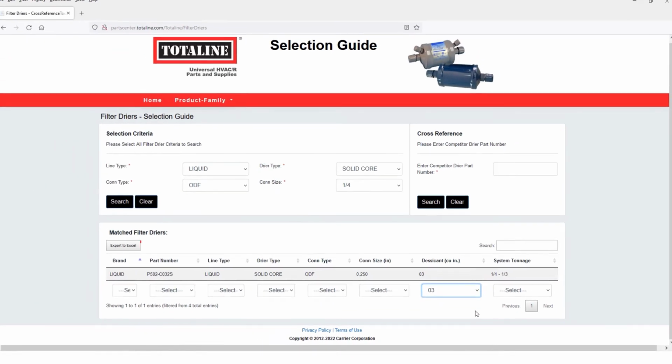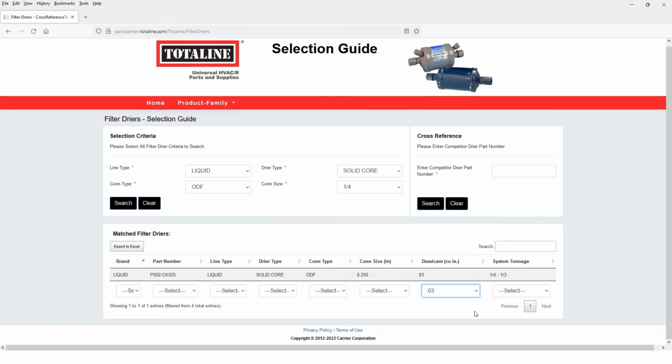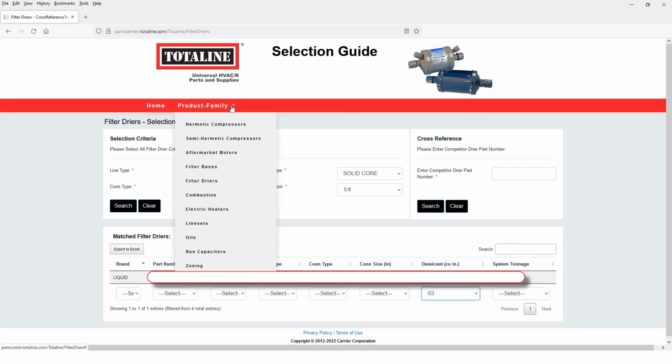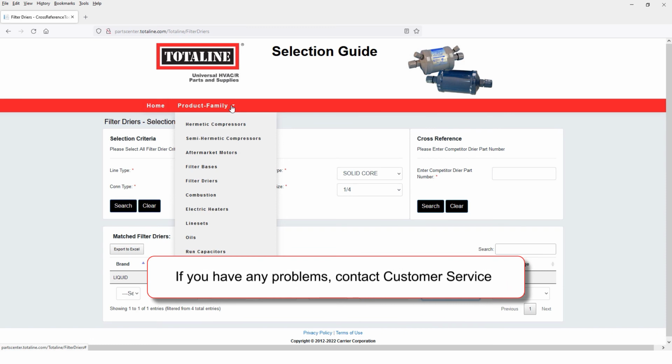You can also export the parts list to an Excel doc and use the drop-down menu here to select and search different product families if needed. And if you have any problems, contact customer service.